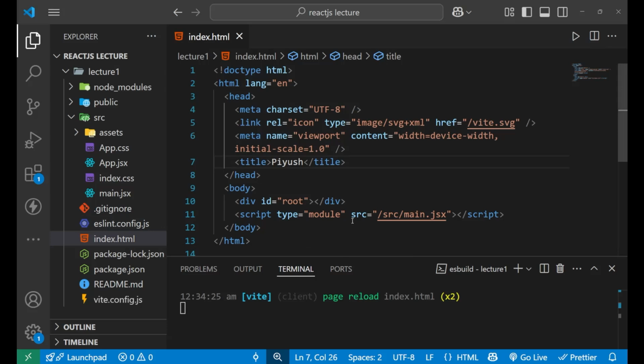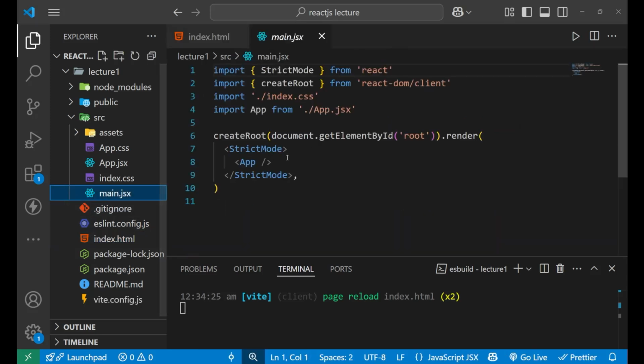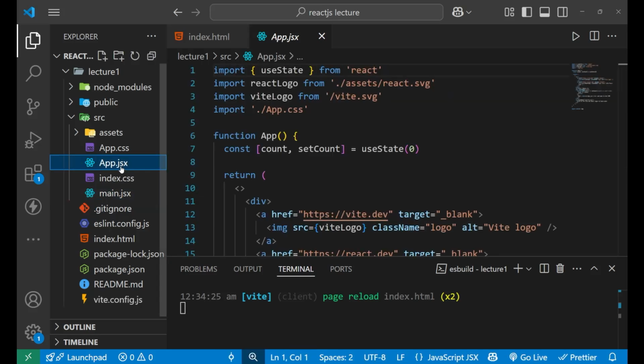And you can see the script tag is taking the source of main.jsx. Now what is this main.jsx? This is your main.jsx file. As you can see here, the main.jsx file is the entry JavaScript file that mounts the complete React app. Here is one of the components, that is App, and this is coming from where? From the App.jsx.